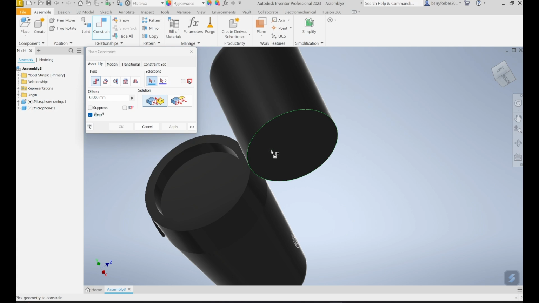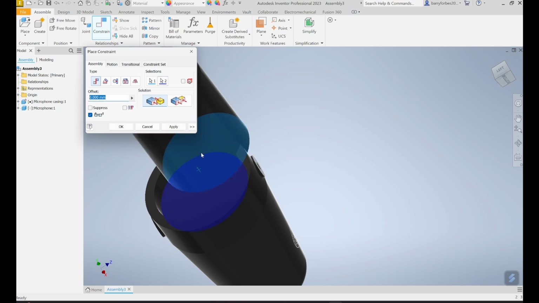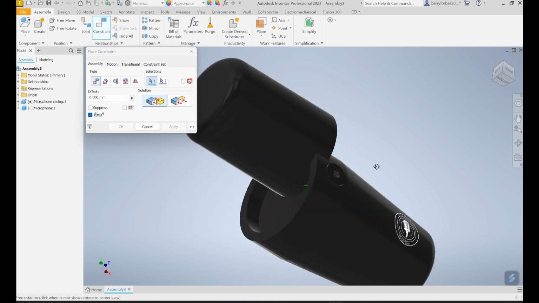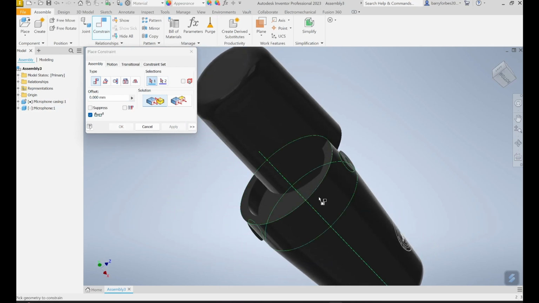Now, if you look at the screen closely, you'll see that when I put the mouse over this face, I can see a little green cross on it. I need to see that green cross on this face and on this face before I can put this together properly. So I'm going to select this face and then this face inside the microphone casing. And I'm going to click apply. And you can see what's happened there, it's made those two faces touch. And we call that a mate.